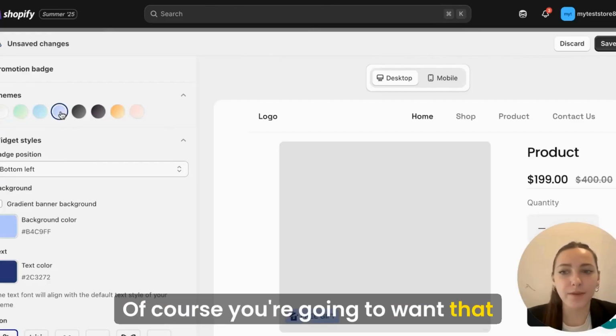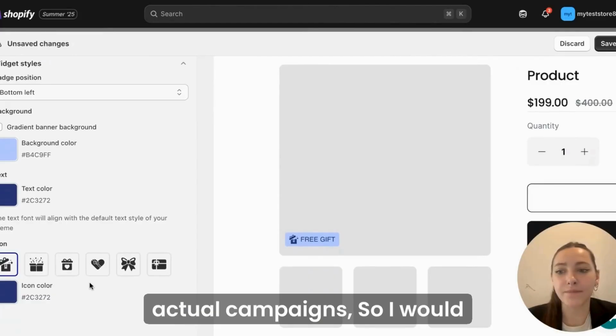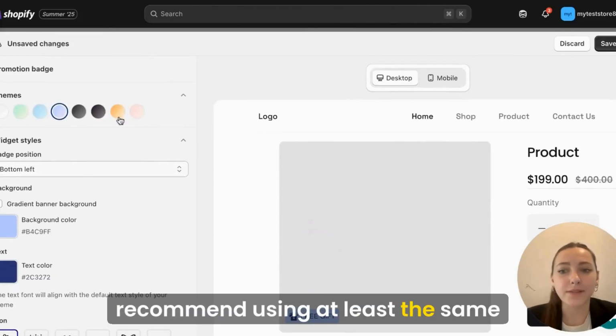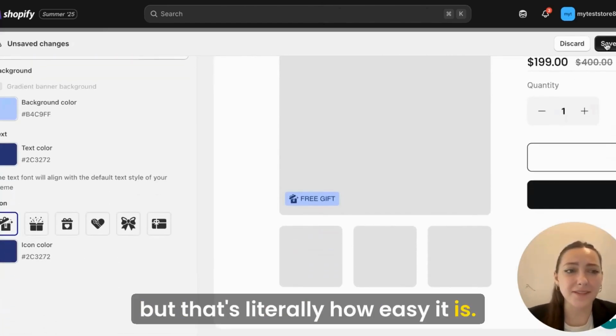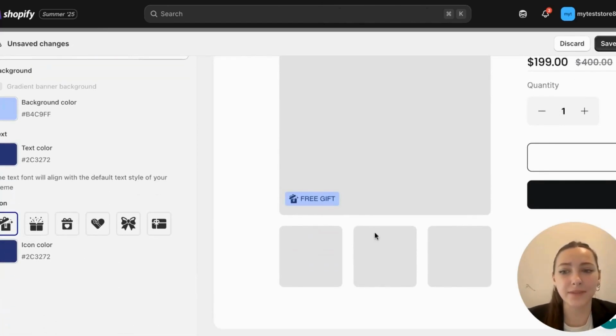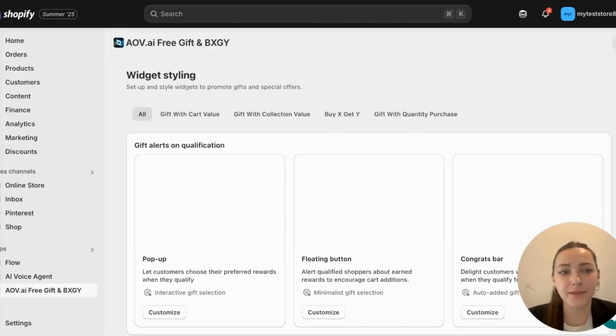Of course, you're going to want that badge to look the same as your actual campaigns, right? So I would recommend using at least the same theme or some of the same colors. But that's literally how easy it is. You just click save up here. Can I preview it?